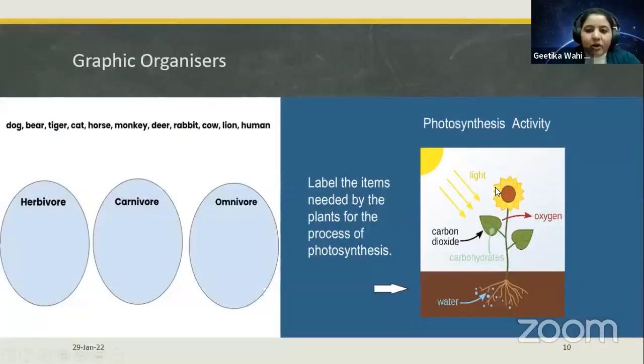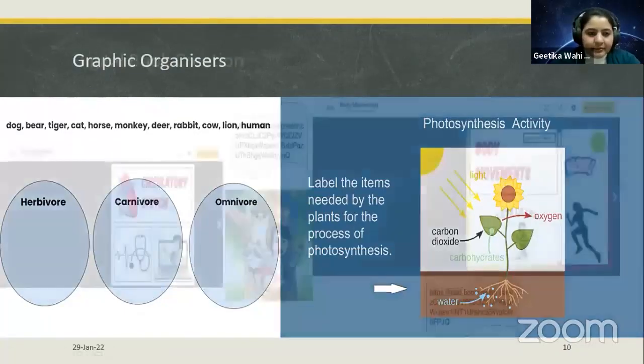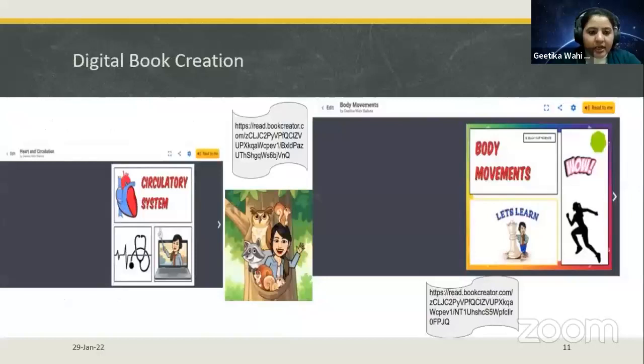Then labeling of the photosynthesis process. This is how I discussed it in the class. I took up a picture and I asked them to label it in front of me. Similarly, for herbivore and carnivore, I categorized it like this. Now I'll share this video with you. This is related to the Book Creator app, which I was talking about.